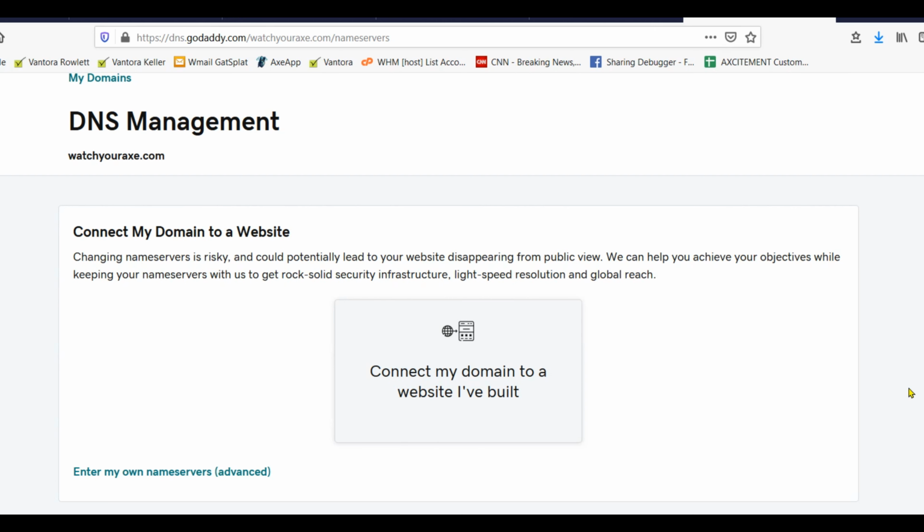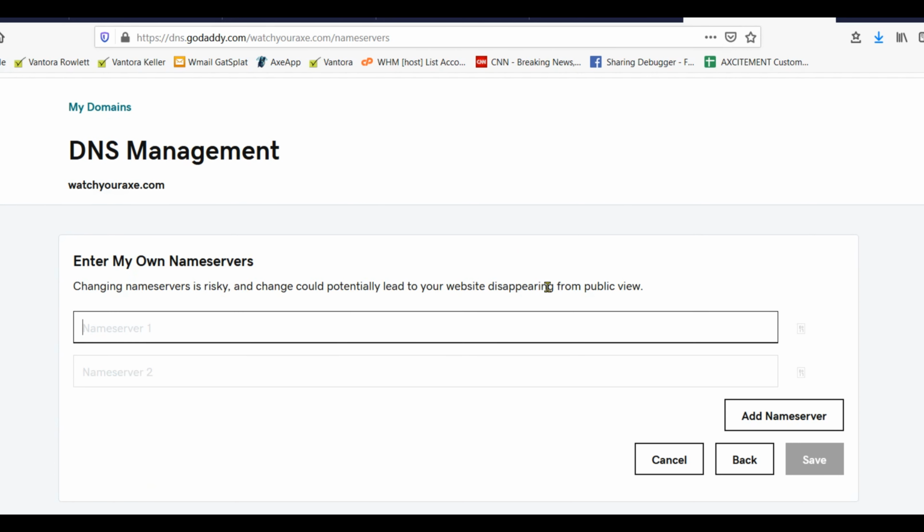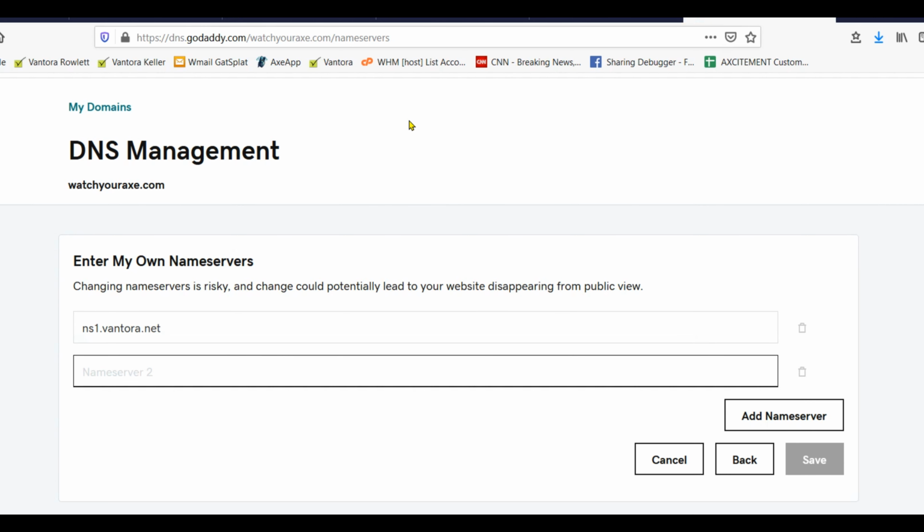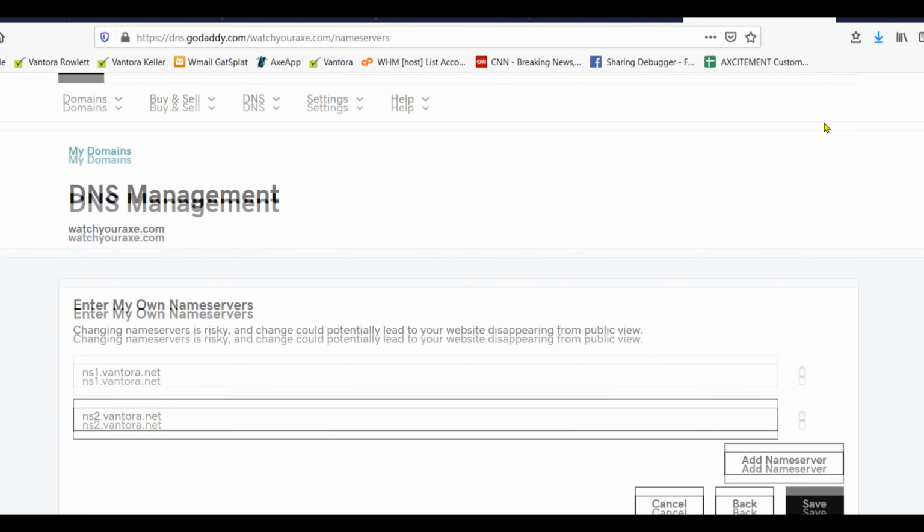But if you're starting something fresh and you want us to handle everything, including email, or you've downloaded all your emails and you want to start fresh, then you click on that and enter the names of the two domain name servers. There's two of them: ns1.vantora.net, and then you'll put in ns2.vantora.net. And if you do that and then hit save, bingo, it moves everything from that domain toward our servers, and then we will handle the email and the web page.